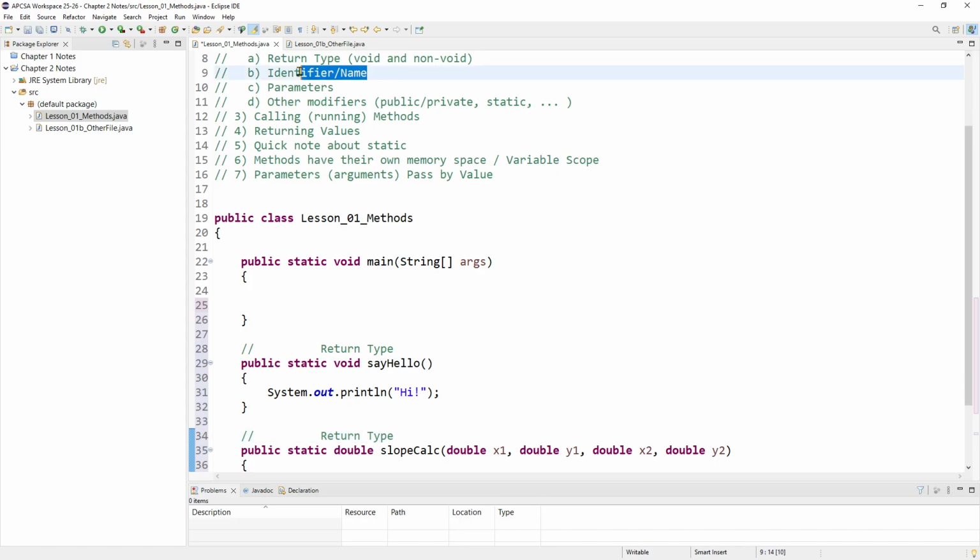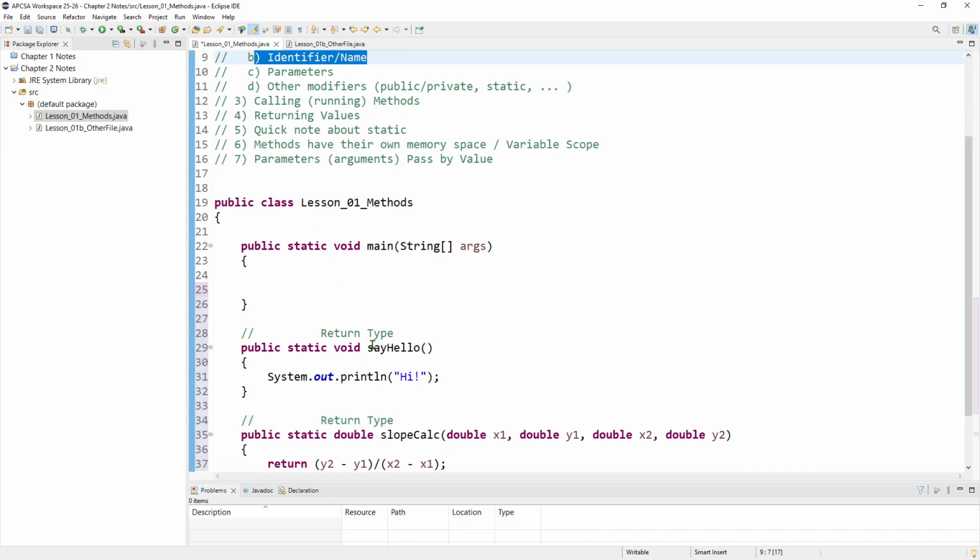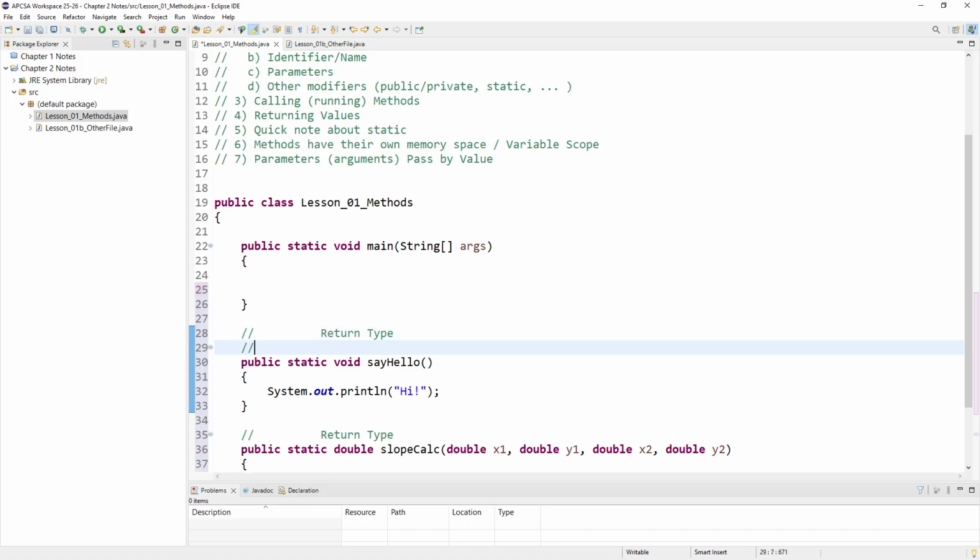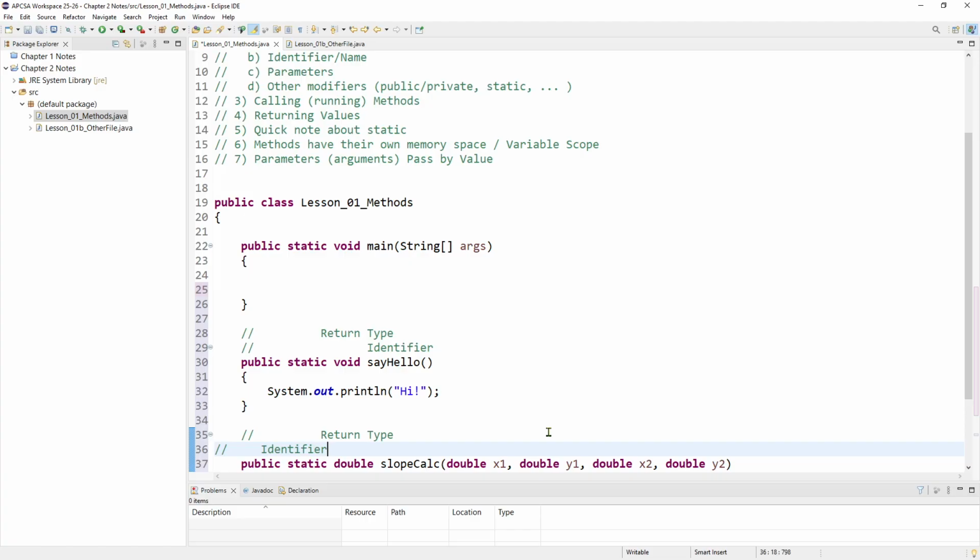The next part is just the identifier or the name of the method. In this example here, the identifier is sayHello. On this one, the identifier is slopeCalc. You want to pick an identifier that describes the method well, because the idea is that you're trying to make a descriptive name that doesn't require a whole lot of comments to describe.